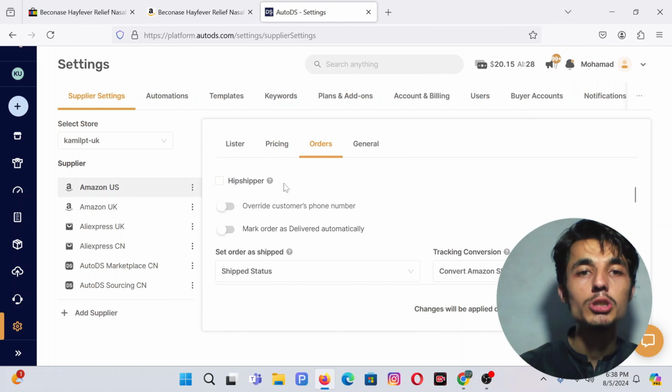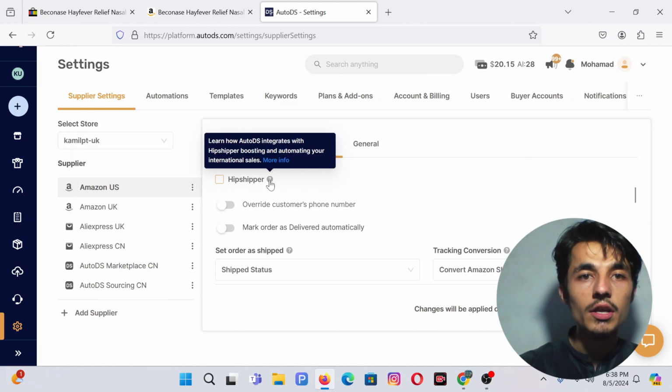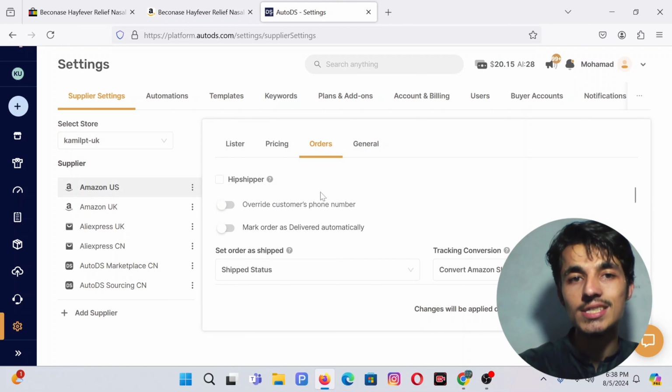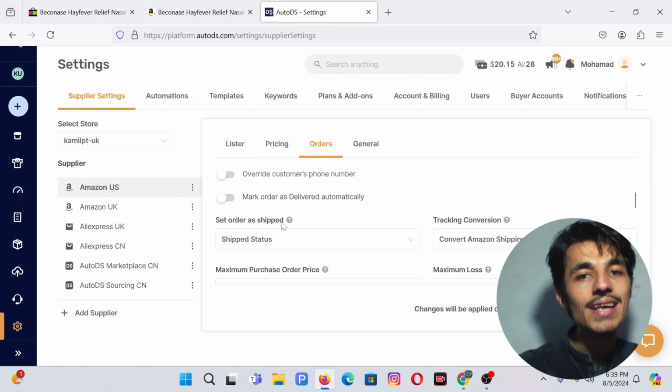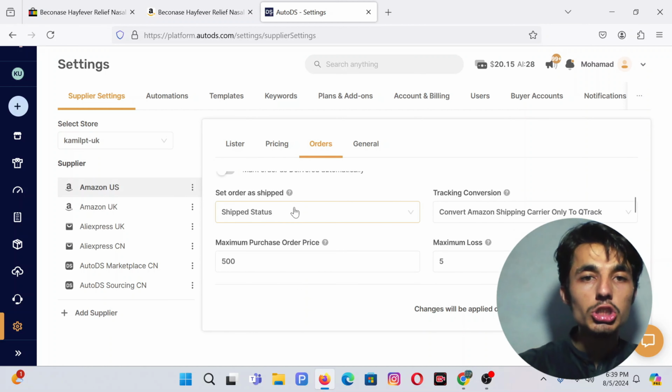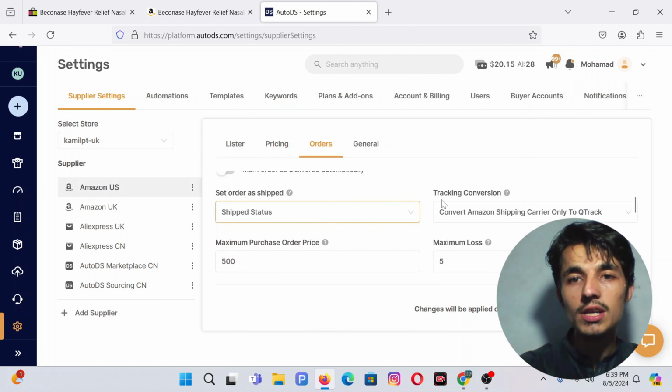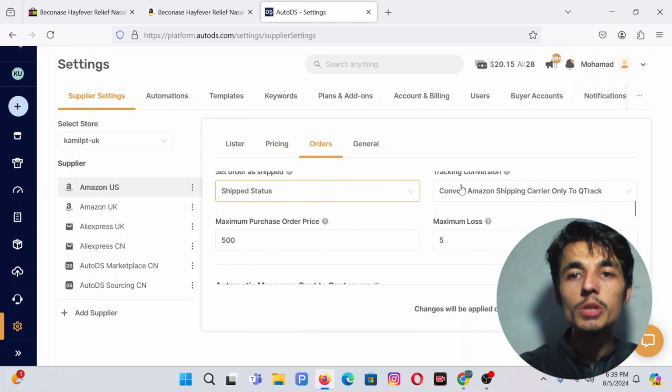And we have HipShipper. Here you can see "Learn how AutoDS integrates with HipShipper, boosting and automating your international sales." I am not going to use this option. Override customer phone number, no need. Mark order as delivered, no. And ship status, so ship is okay. And convert Amazon shipping carrier only to this one.